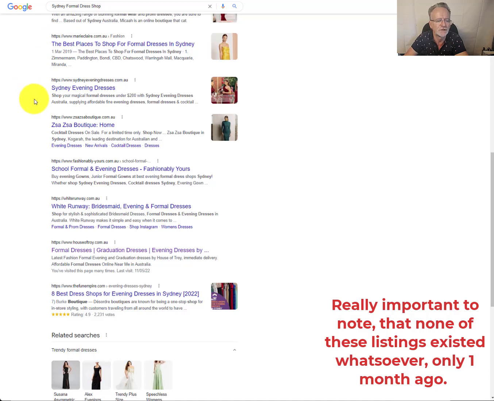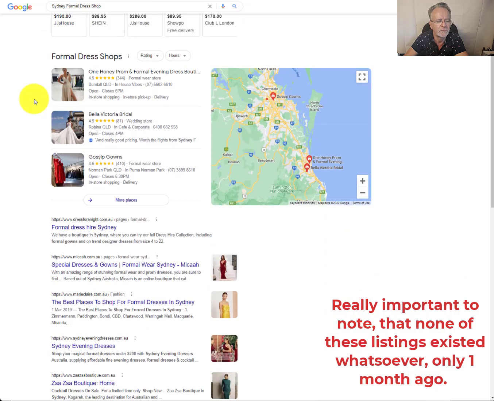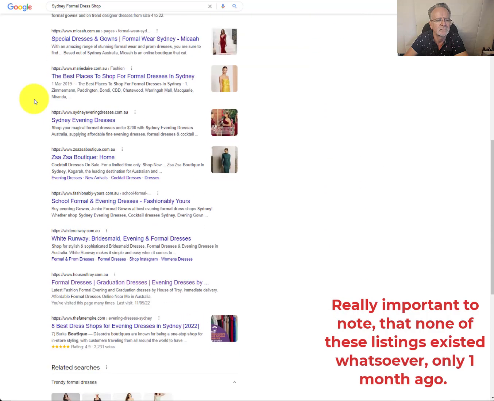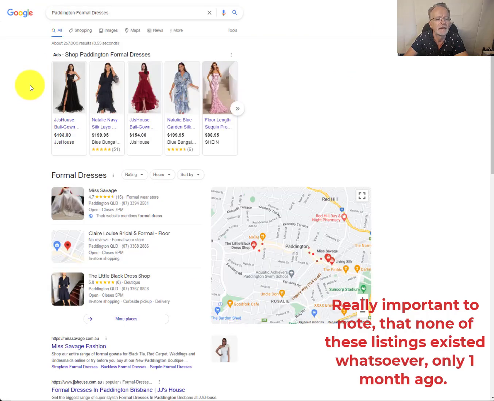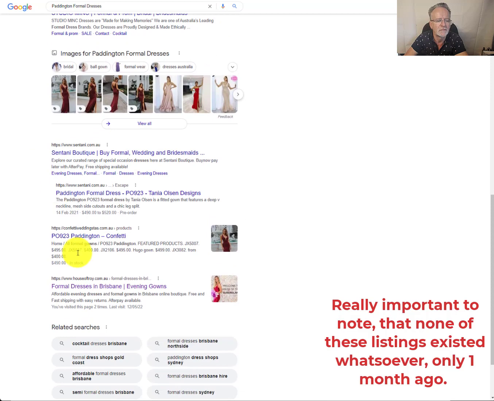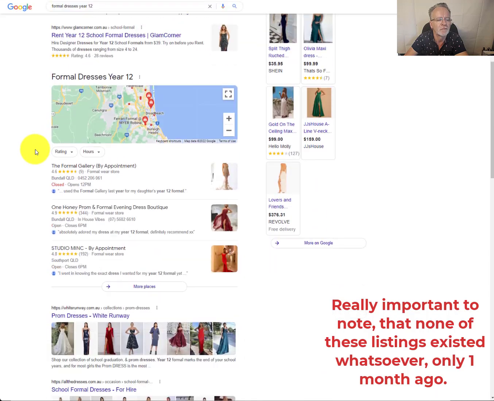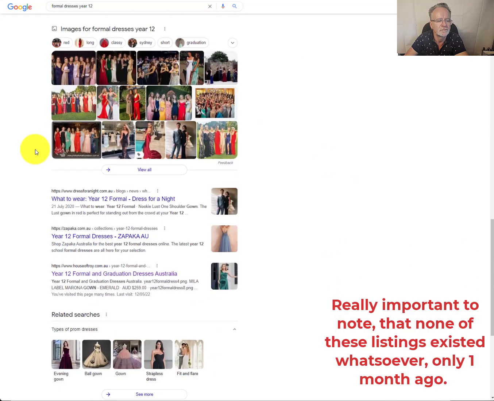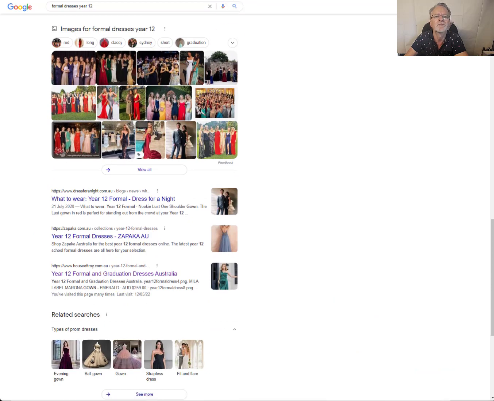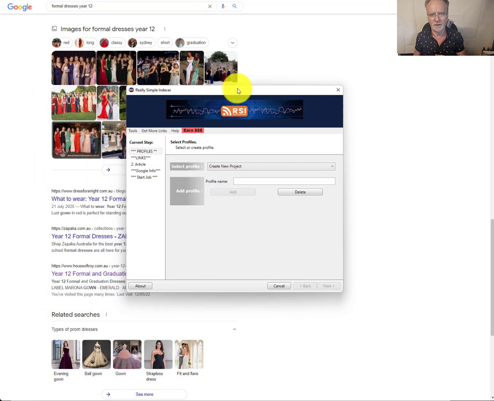Sydney formal dress shop, which is a very powerful term. Where is it? There you go, page 1. Paddington formal dresses gets a lot of traffic. Page 1 already. Formal dresses year 12. Page 1. So there you go. That's outperforming my expectations by a lot, and we haven't even gone into phase 2.